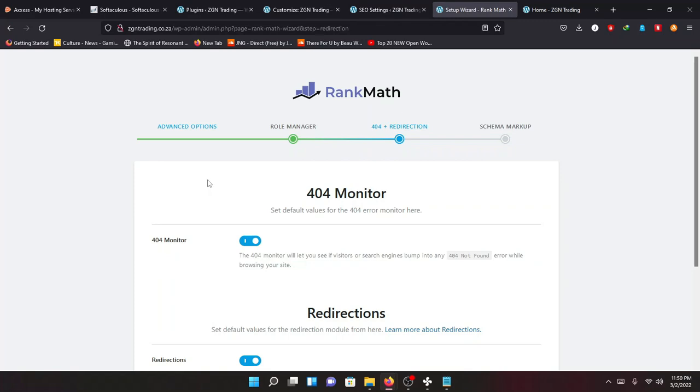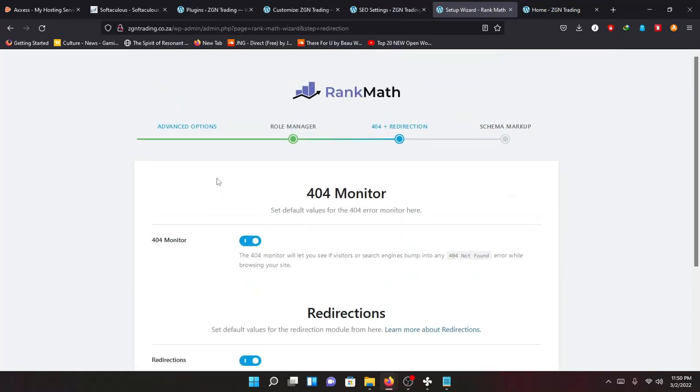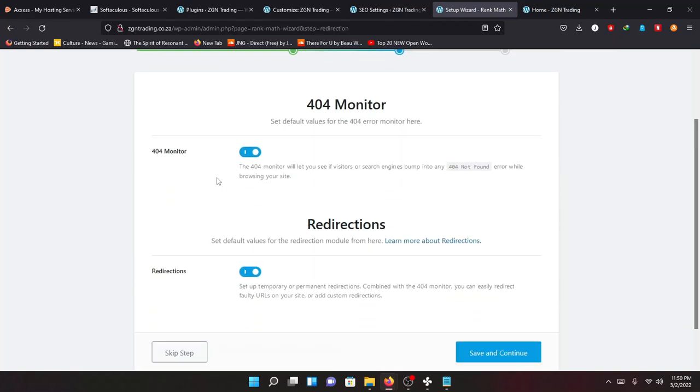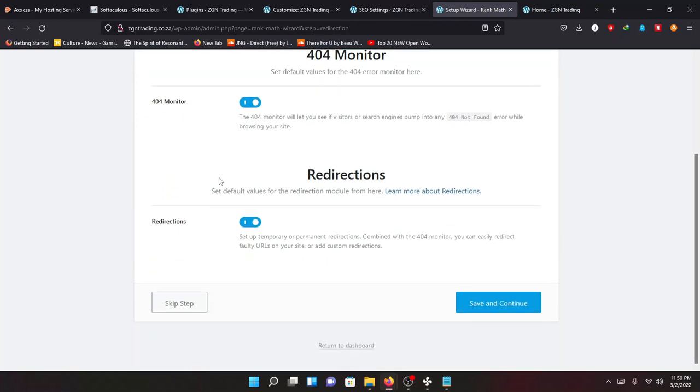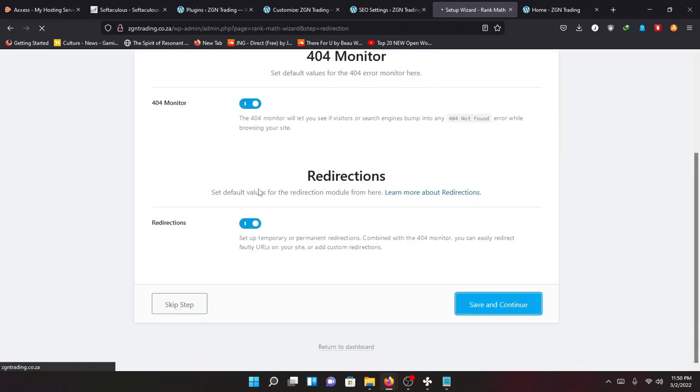Because the blog sites or the e-commerce sites, your customers or your readers could still find this faulty URL, and this could lead them to bounce and just leave your website. So this helps redirect them to the main page, which is where you would want them to be. So now you just save and continue after clicking both of these. Make sure that both of these two are enabled.